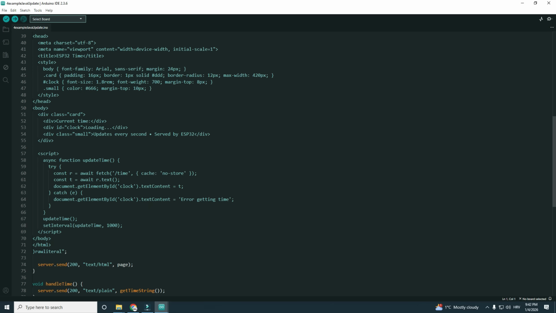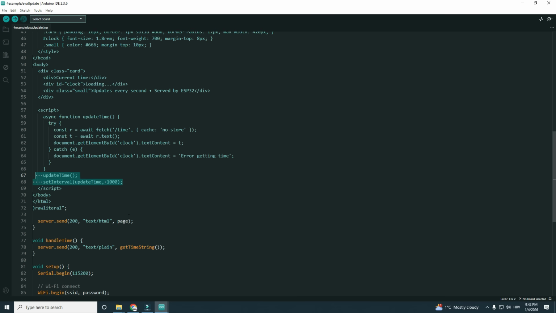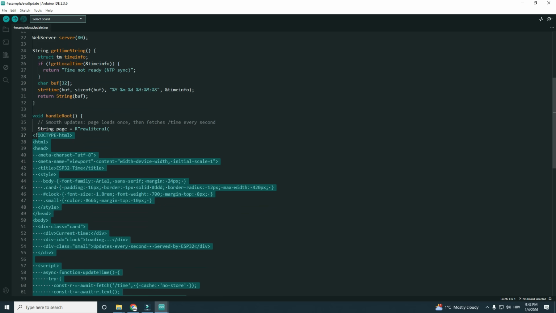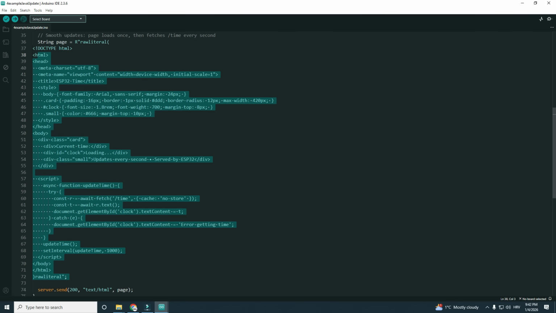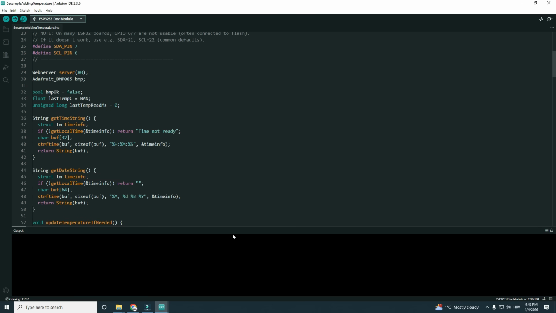So in the fourth example, instead of refreshing the entire web page every second, we use a smooth JavaScript update using these two commands. And the ESP32 code remains exactly the same. The only change is this HTML, where JavaScript periodically requests new data and updates the page without reloading it. I will not run this example because it is practically the same, and this video is already too long, so we will move to example 5.